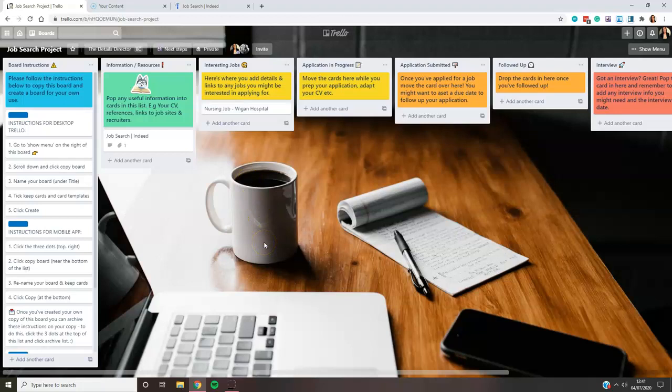So that's just an overview of using the board. Have a look around here, or create some cards, have a look inside them, and you can move them around. You can add extra lists. You might just want to make notes for yourself. So you can add whatever you want.